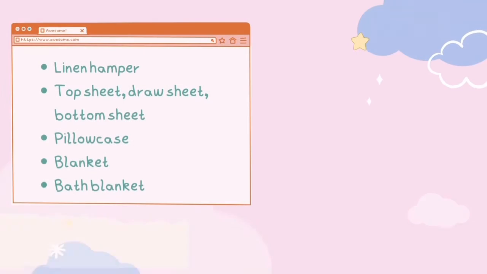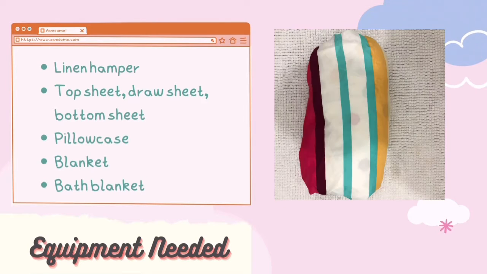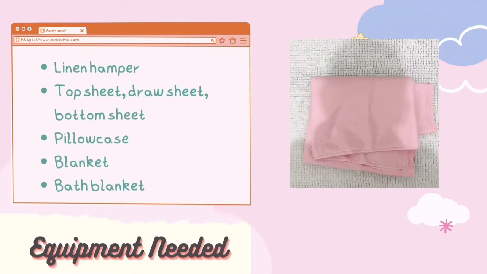For this procedure, you're going to need the following equipment: linen hamper, top sheet, draw sheet, bottom sheet, pillowcase, blanket, and bath blanket.